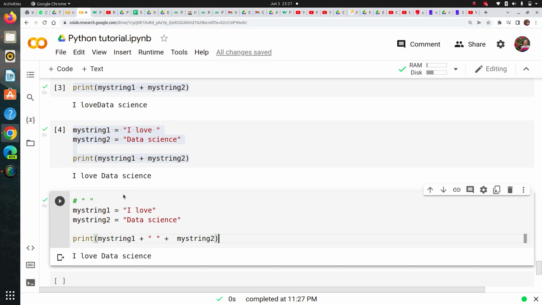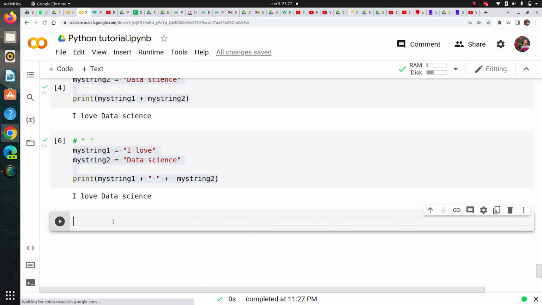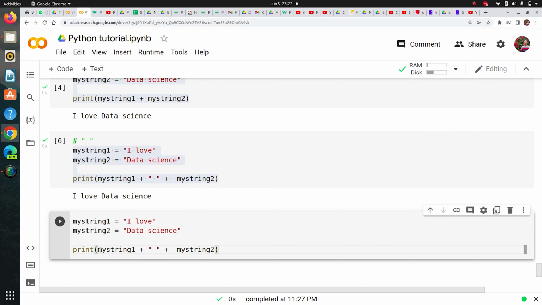Now let's just say, since I did so much work, I would like to just define my string 3 actually. I'm just using this string for our next task, which is indexing.